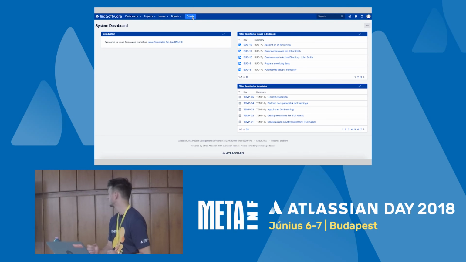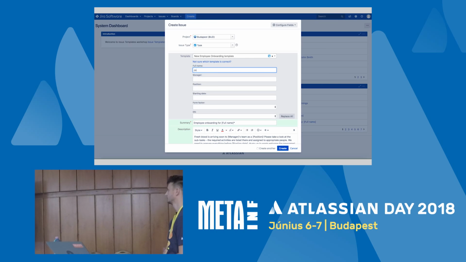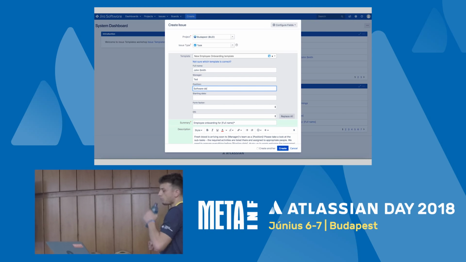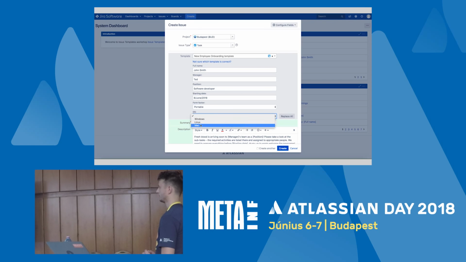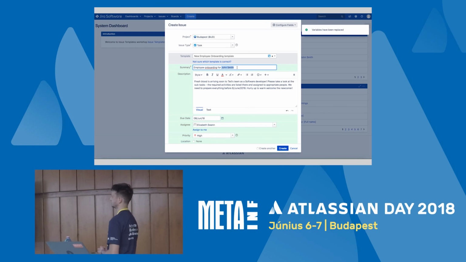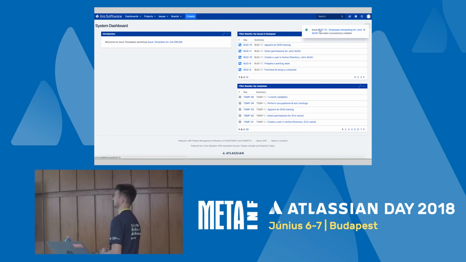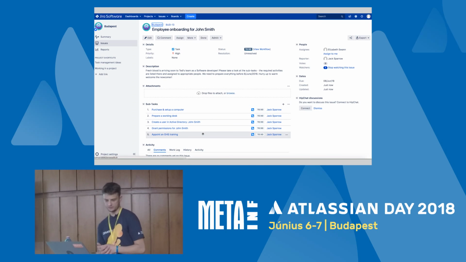So let's see how it looks live. Okay, so we have a ready-to-support issue with subtasks.